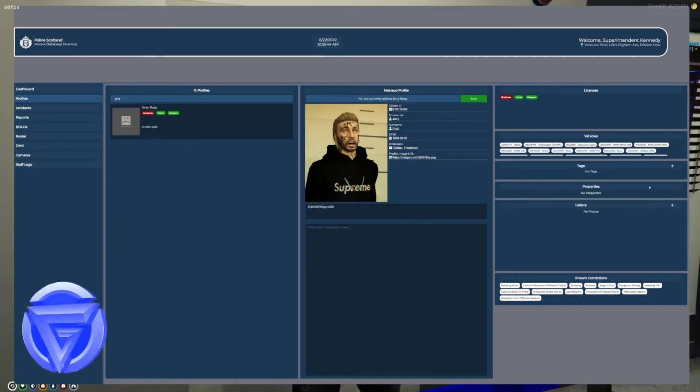Again, if they own properties it will tell you. You can see here what he's been charged with previously. Tags, so diabetic, if they've got mental health issues, anything like that that can help the officers when they're processing them, makes all the difference.